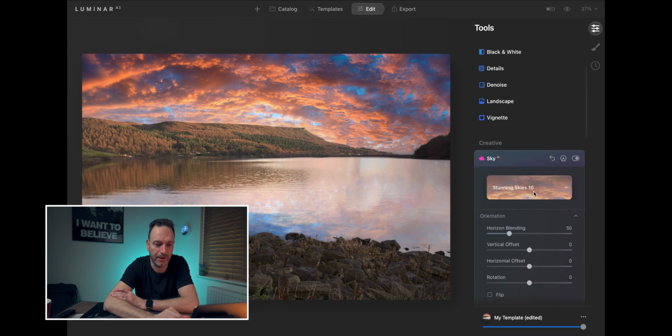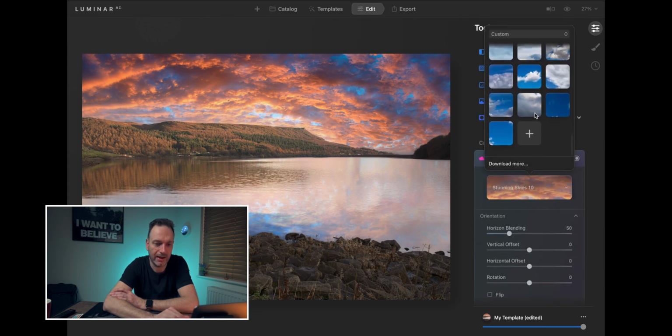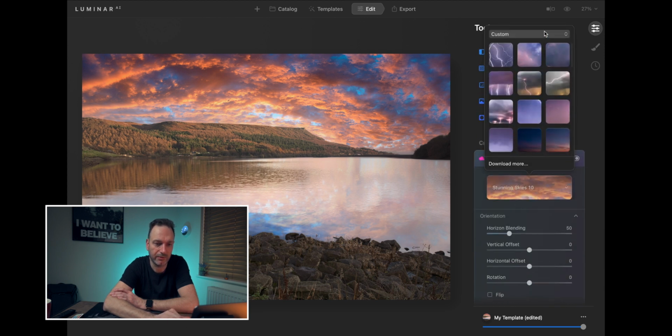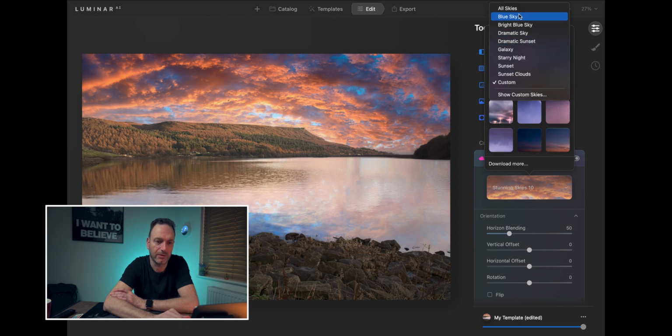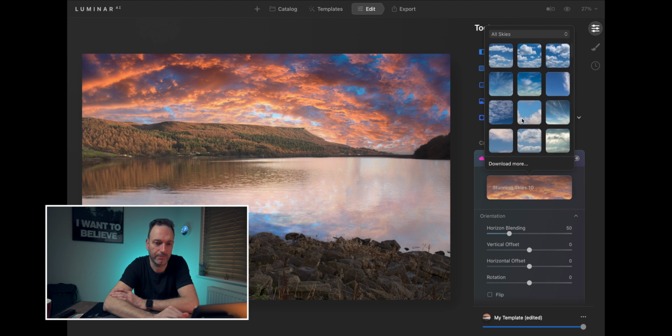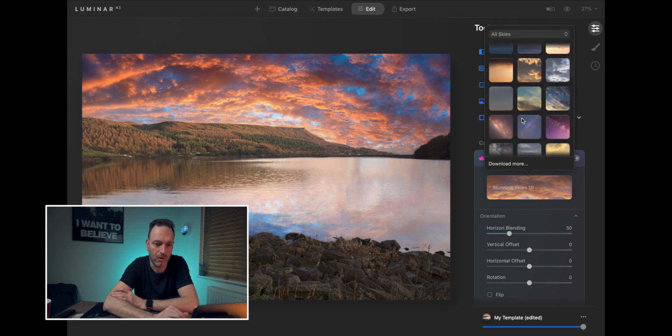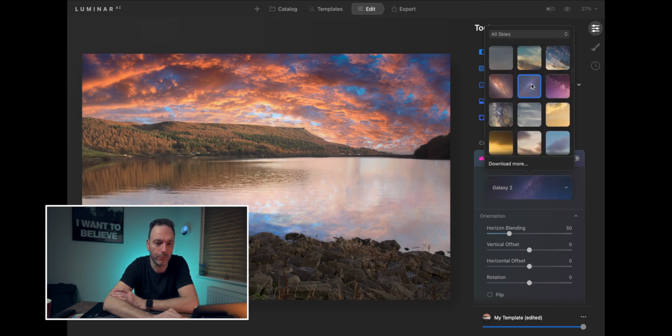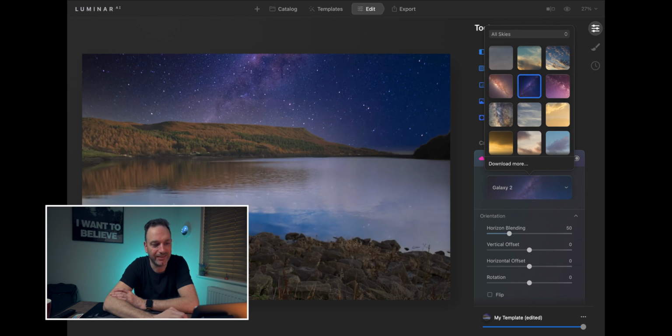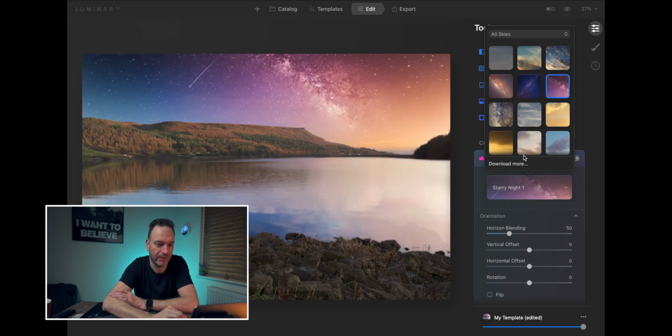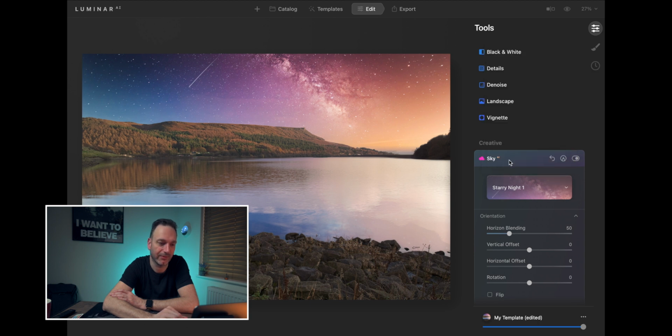If I suddenly drop that in, and let's go and add a totally different sky into there. Let's go to all skies, see what we've got. Let's do a Milky Way. And as you can see, we've got blue fluffy clouds still into there. And that's not really what we want, in all fairness. So you've got to be realistic. Don't try and make something it's not.